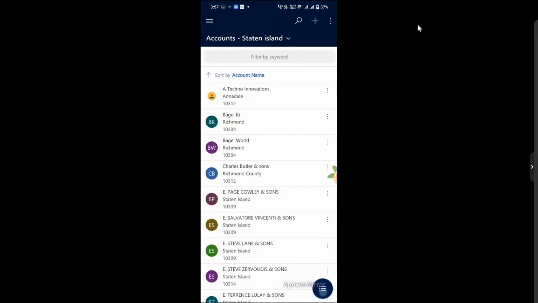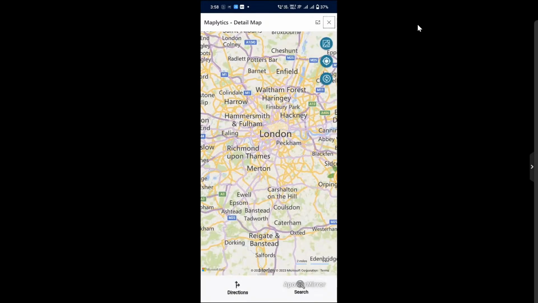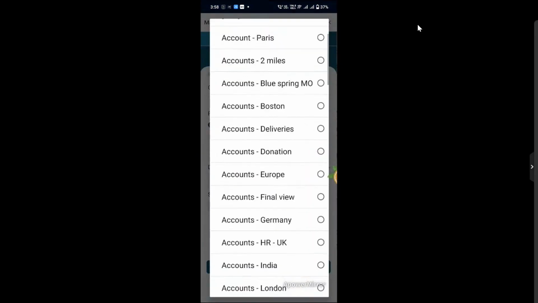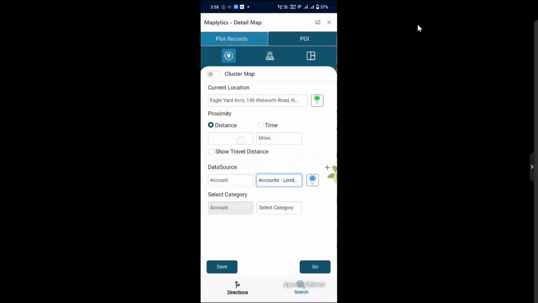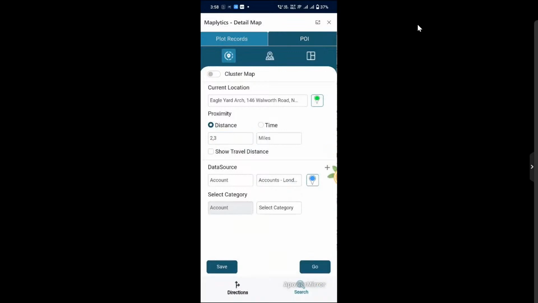So this does not usually take that much time. It must be my net connection. Let me just try it again. So I've opened the detail map. Let me quickly plot some records. Okay, I'll just put the radii as well. I'll put two radii only, and I'll click on go.